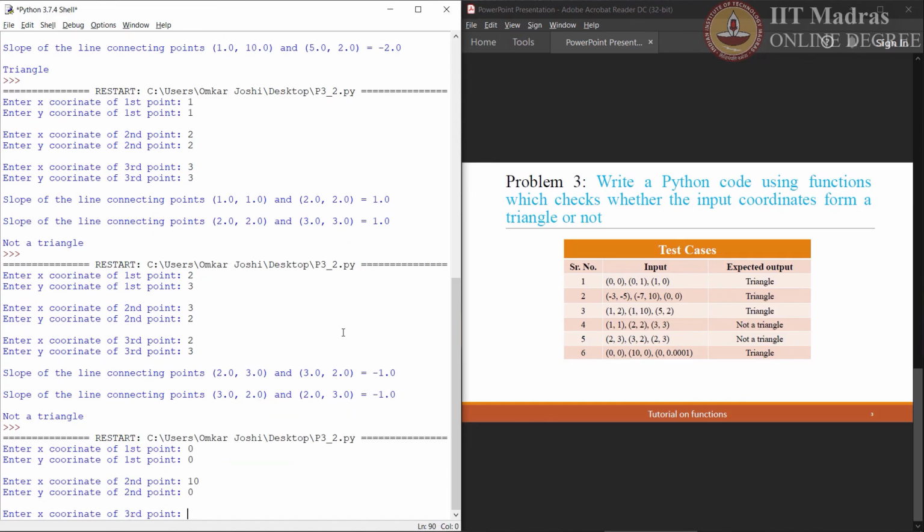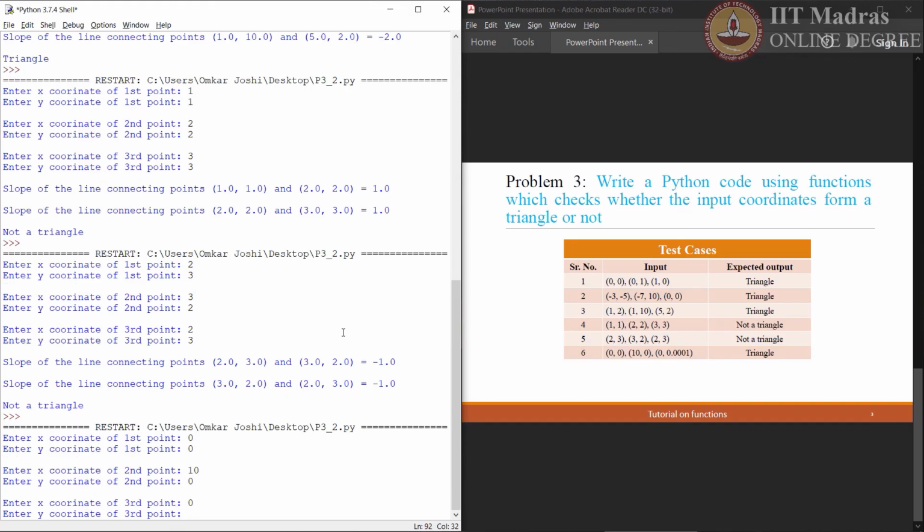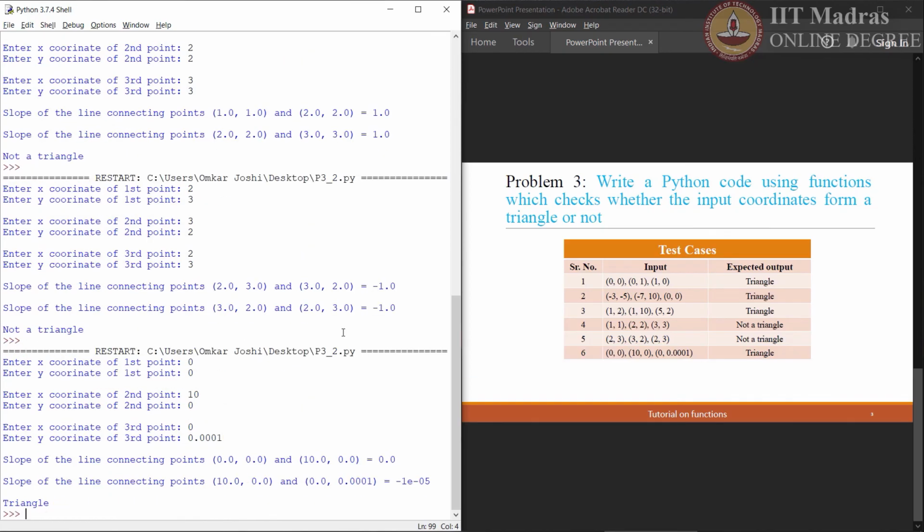0, 0, 10, 0, 0, 0.0001. Again, triangle. As we can see, both these approaches give the expected output. It depends on the programmer to decide which approach to choose in order to solve the given problem statement. With respect to both these approaches, we can say that these 2 Python codes have the same interface but different implementation.